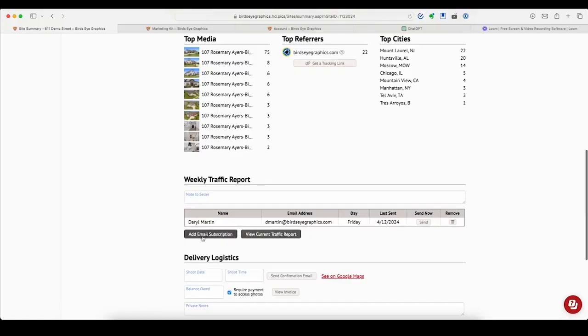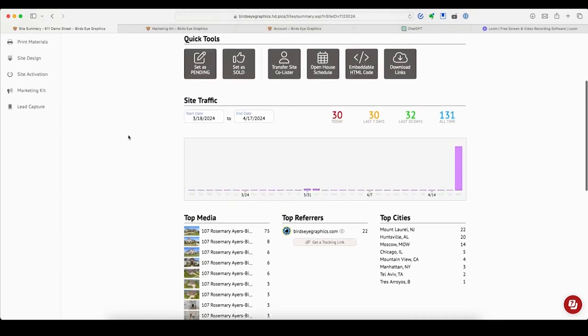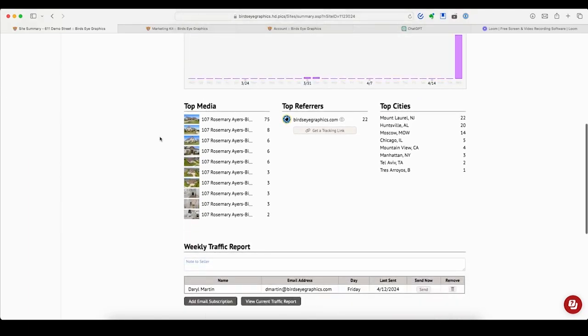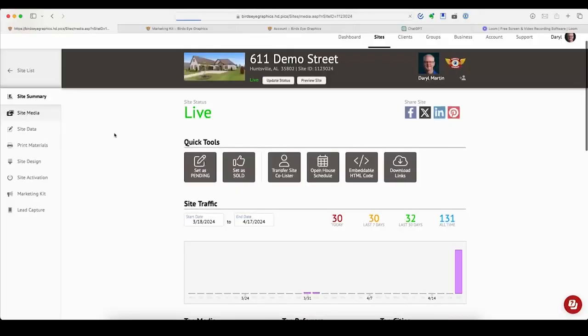You can add a new subscription like you have an office assistant. You can also choose to send one right away, or if you don't want it at all, just click on remove.